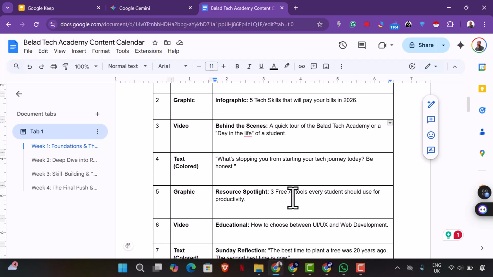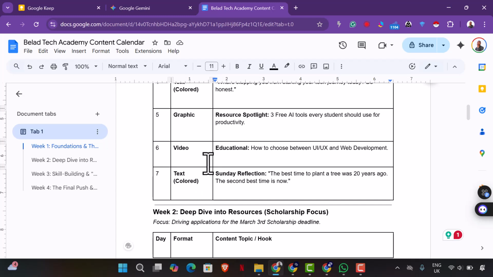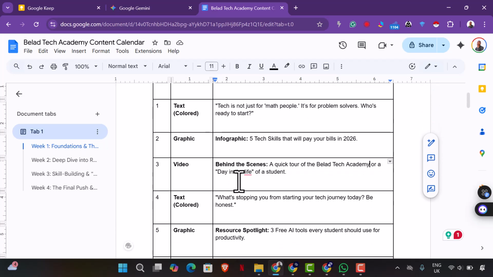So graphic. So 3 AI tools every student should use for productivity. So you have graphic and how to choose between UI, UX, and web development. So the best time to plant a tree was 20 years ago. The second best time is now. So this could have been a quote instead of text. So we could design a quote card for these. So we need a quote card.